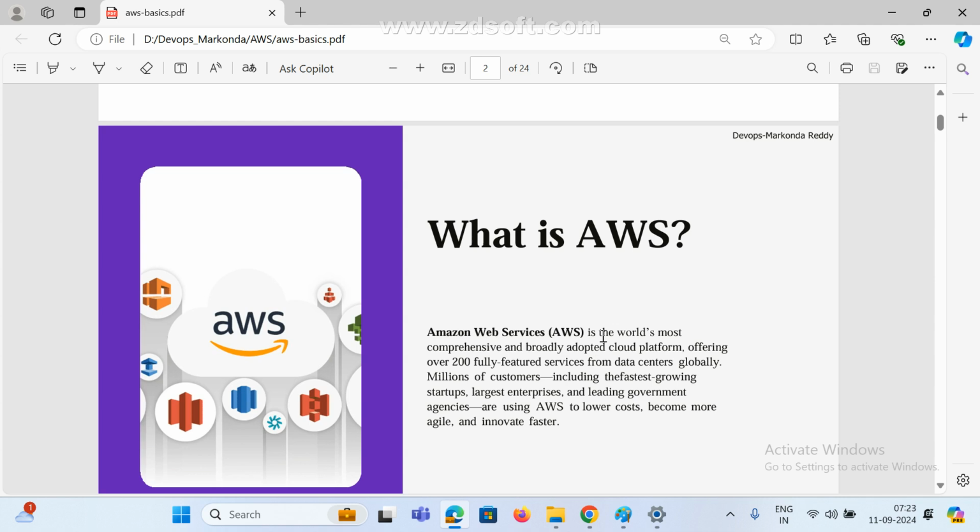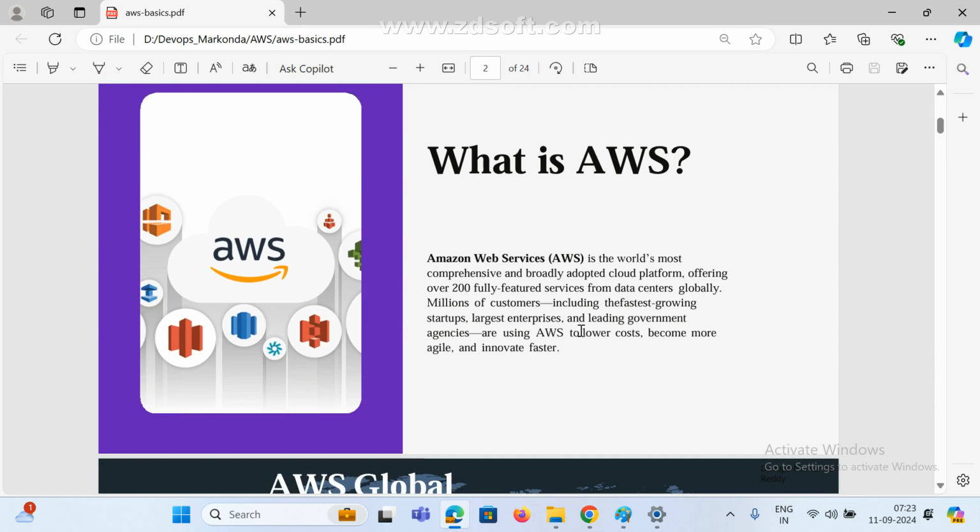This is one of the most comprehensive and highly adopted clouds in the world. These people are offering many services, 200 plus services. These features are available worldwide, and millions of customers are using it. Compared to other providers, it is also better cost-wise, with lower cost.